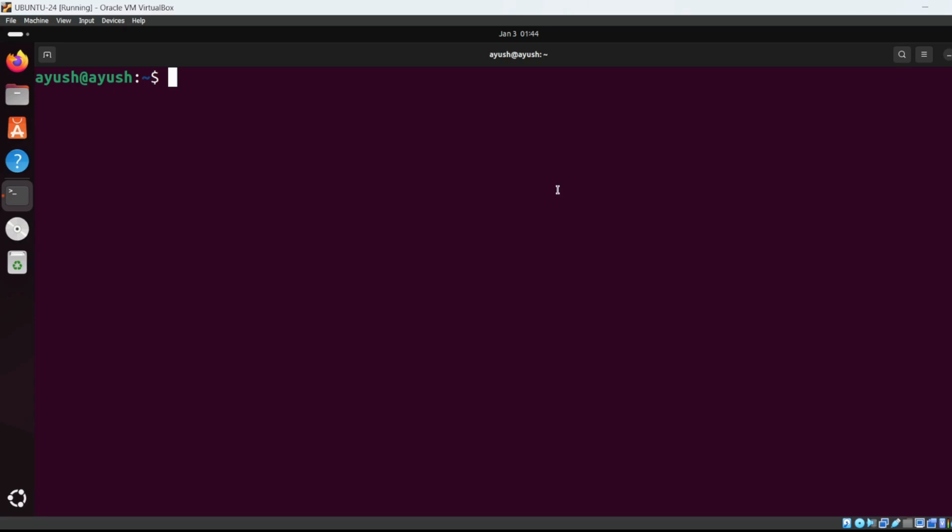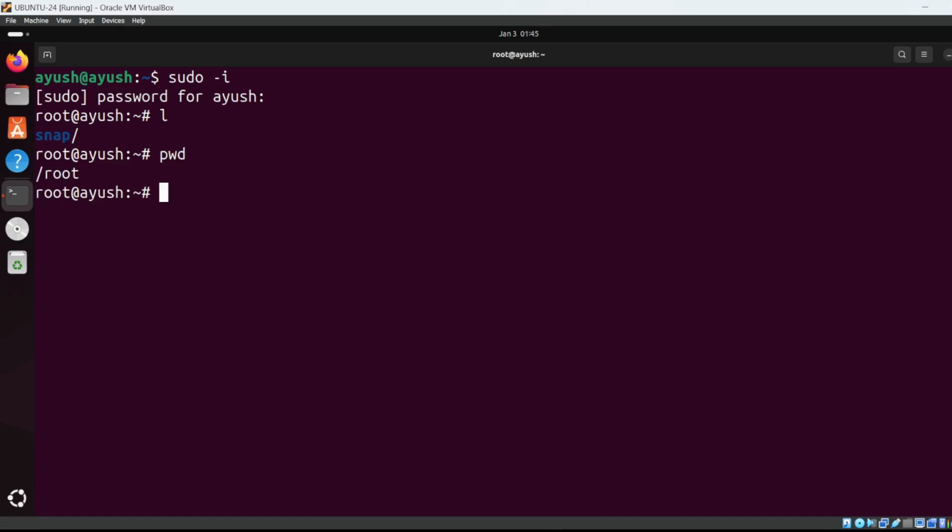If you want to go into that, you can just do sudo -i and enter the password of your current user, and now you are the root user. And if you do whoami, it will show you which user you are logged in as now. So here it is the root user. With this you can do anything which you want to do, but be careful in your production environments.